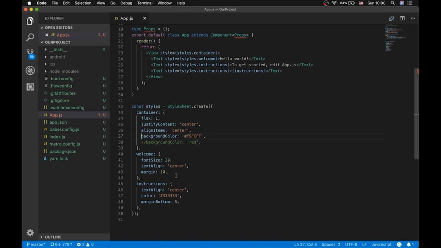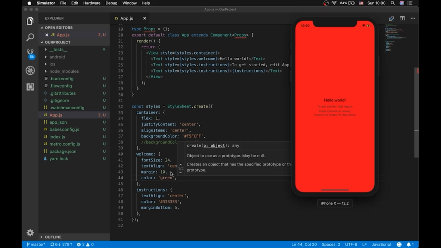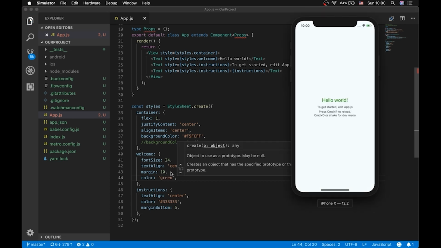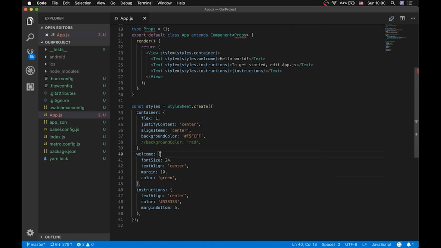We can do the same thing for the text. Here we have welcome. This is the size, the style, font size 20. We can maybe increase the font. We have margin. We can say color to be, I don't know, green. And our text is now green. I hope you're getting a rough understanding of how this works. This is very awesome and very cool.